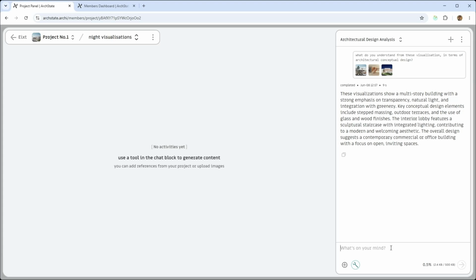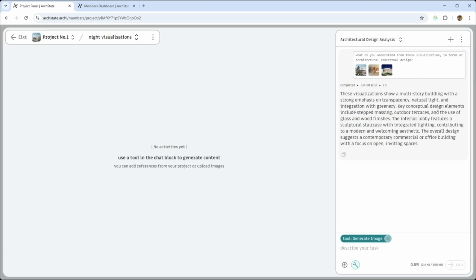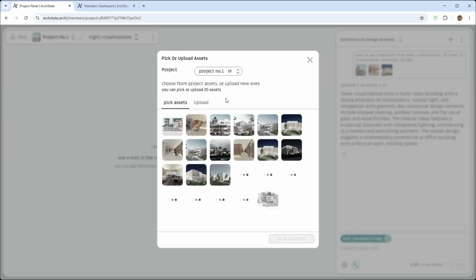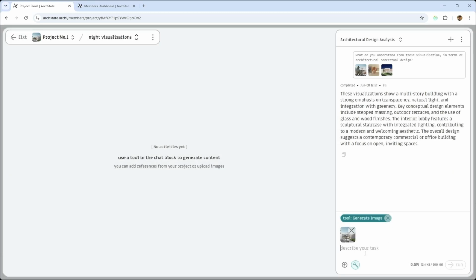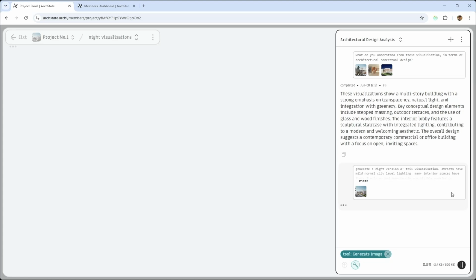But if you specifically need to take care of a task, you can select, as I said, this generate image. I'm going ahead and try to make a night visualization version of one of my project's images. Let's go and select this one. I also added the prompt to do a night version of this visualization and add some people to the image. Let's see what happens. When I click run, it takes a few seconds because it generates an image. It probably takes a few more seconds.